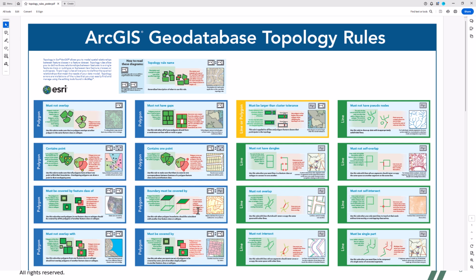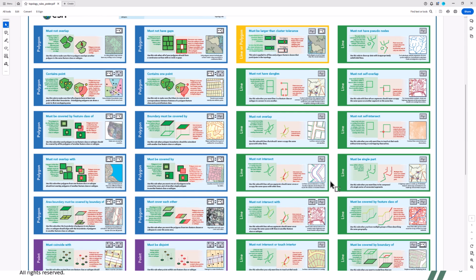All parcel polygons must have their boundary covered by a property line. Okay? We must not have lines that have dangles, meaning they must connect to something else. For example, and again, you can see this list of rules.